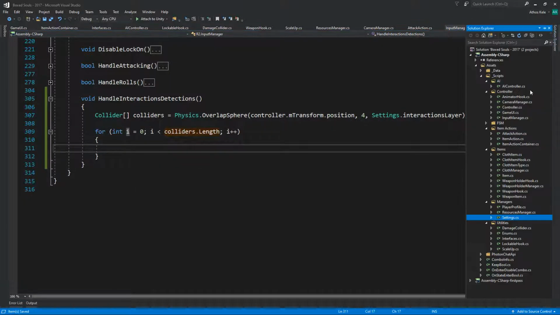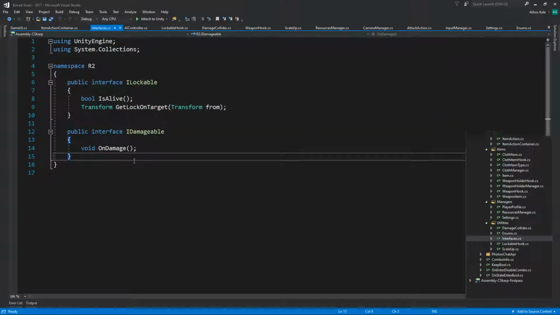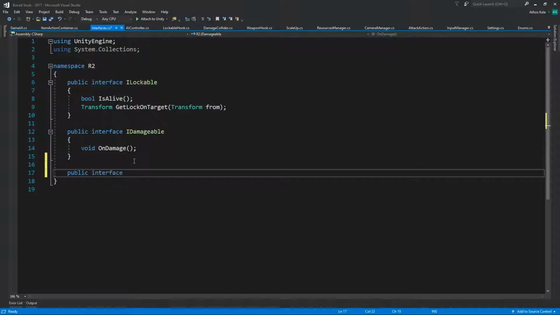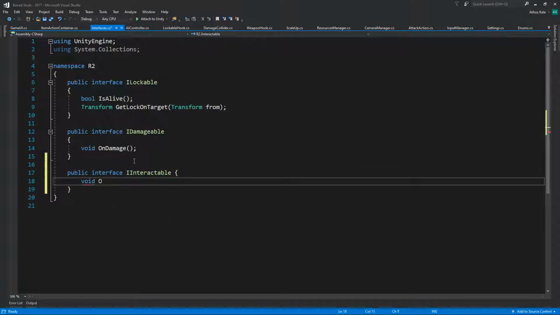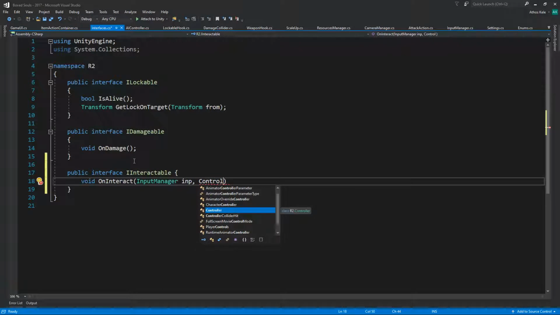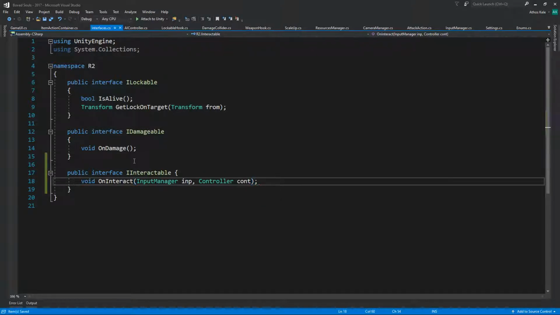So now we need something to tell us that there is an interaction happening, or there is an actual item we can pick up. So I'm going to go into my interfaces and create the Interactable. Then void OnInteract, and most likely we're going to have to pass our input manager and our controller.